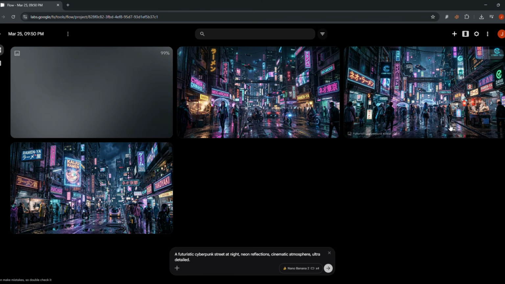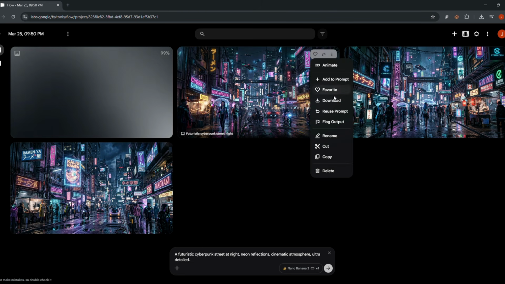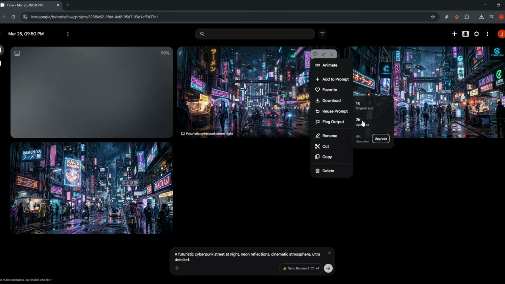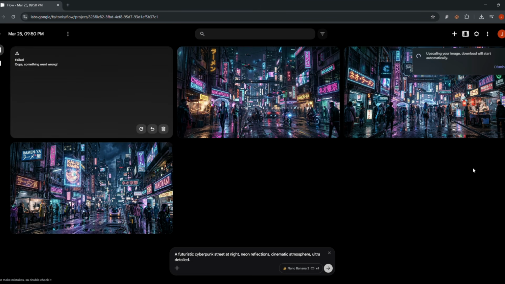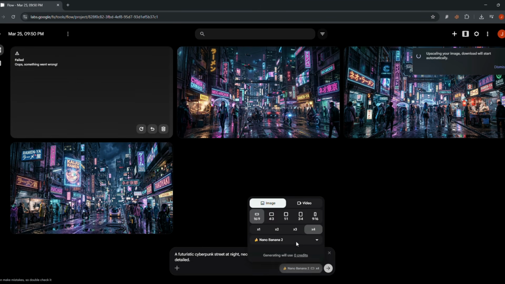The base output quality is already good, and if you want, you can even download or upscale to 2K. That gives you cleaner and sharper results for practical use. And just like the other tools, you can also upload your own image and use Nano Banana 2 for editing. So it's not only text to image, it also works for image-to-image workflows.